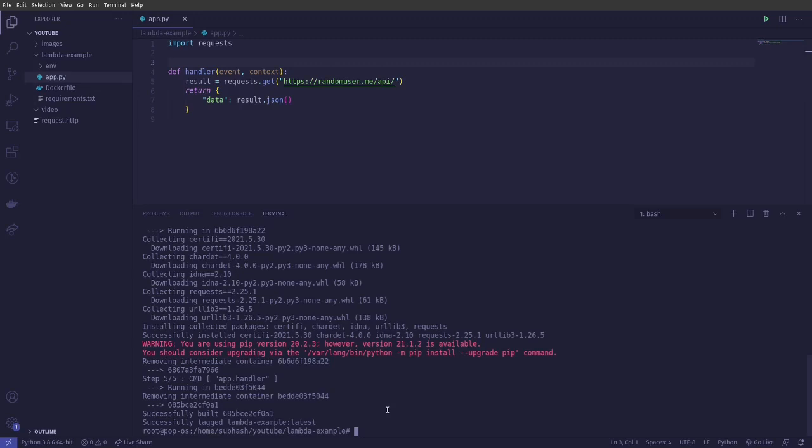Docker run -d. We are running in detach mode. Let's provide the port number as 8080 and provide the Docker image name. Yeah, that's all for right now. We don't need to provide any name for the container. It will pick one up.